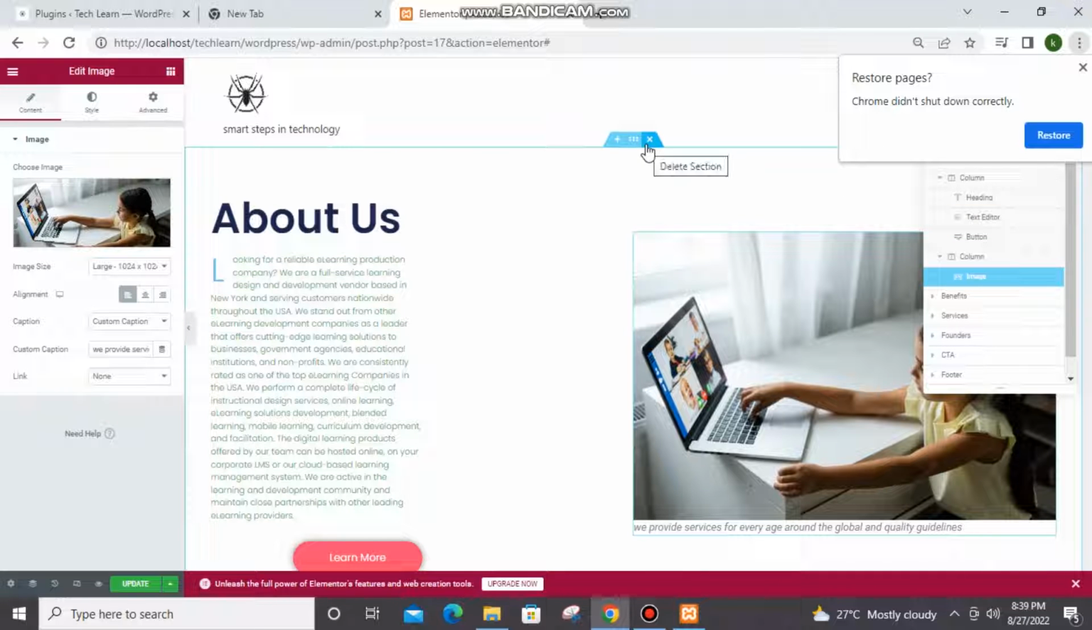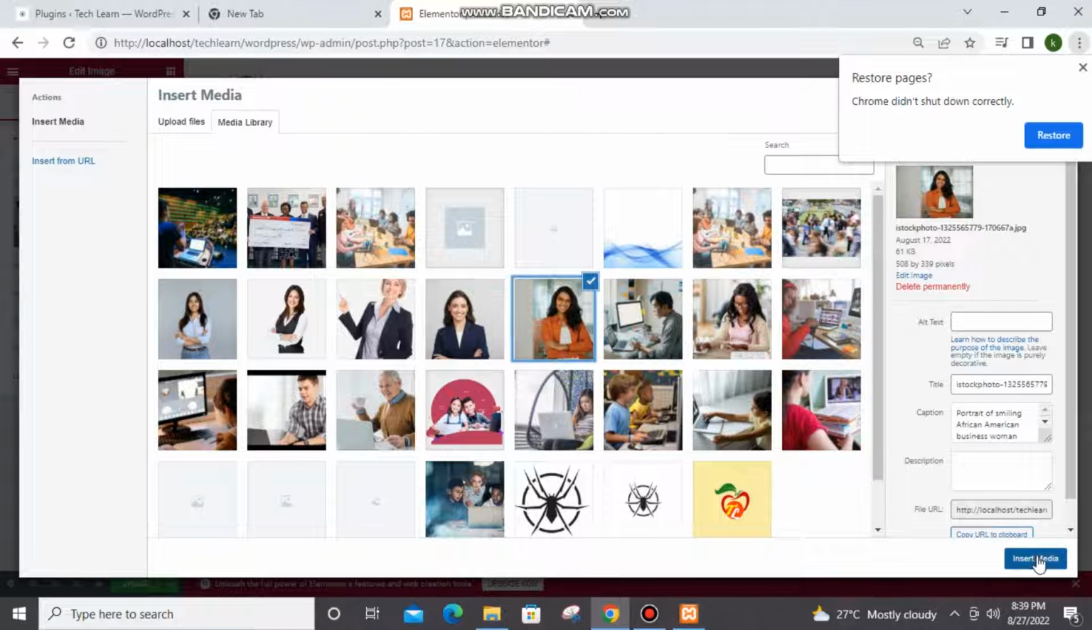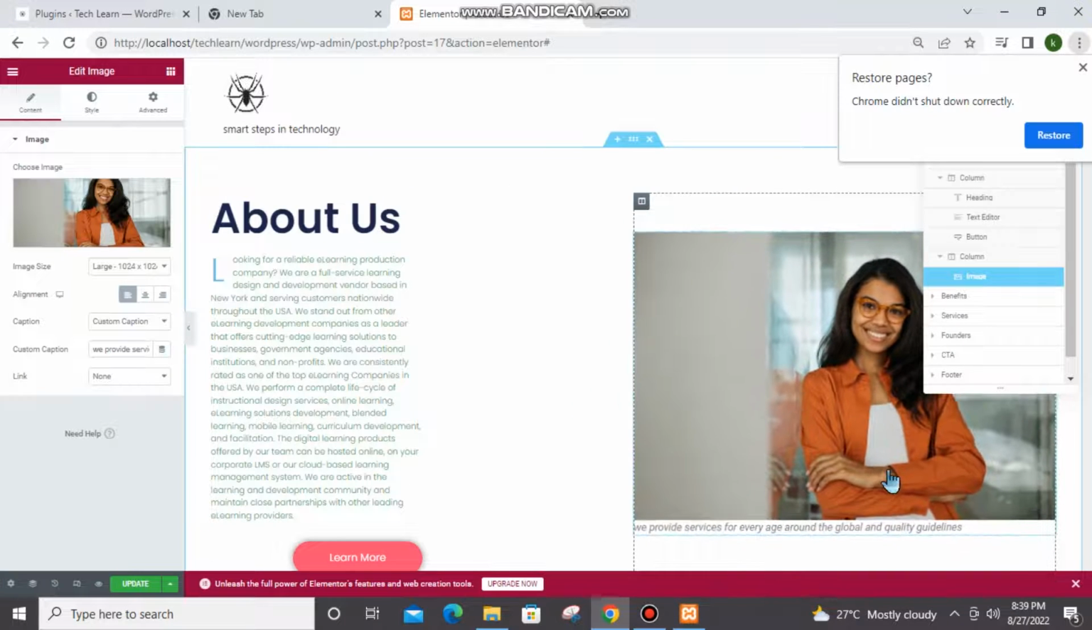And if you want to remove this whole portion, you can click on this cross. To edit this section, you can click on this button. To edit this image, you can go to change this image. It will show you the media file, and you can change it by clicking on it. Insert media, it is changed.